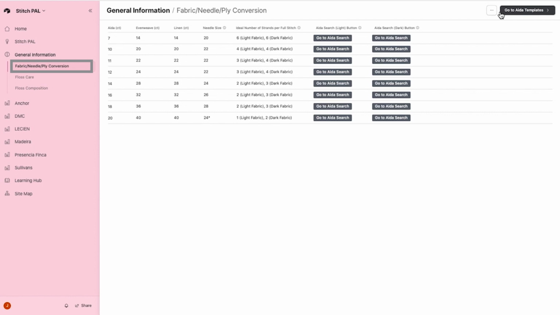A few risks of using a bigger or smaller needle than recommended are that it can lead to making the holes wider in the fabric you are using, or having your threads fray and cause unnecessary knotting. At the top of the screen, under the triple dots, you can print this page for reference.